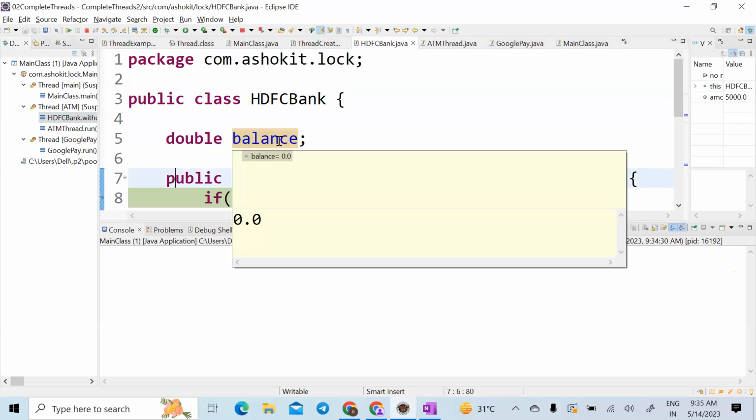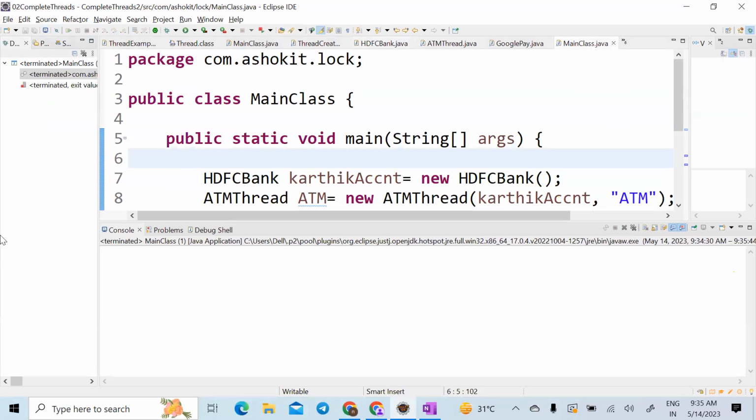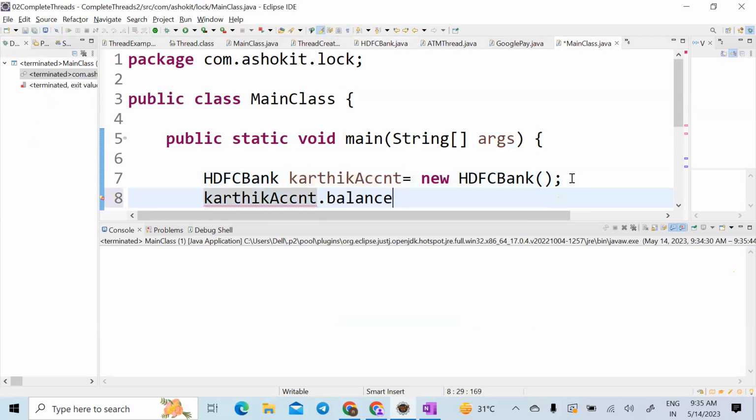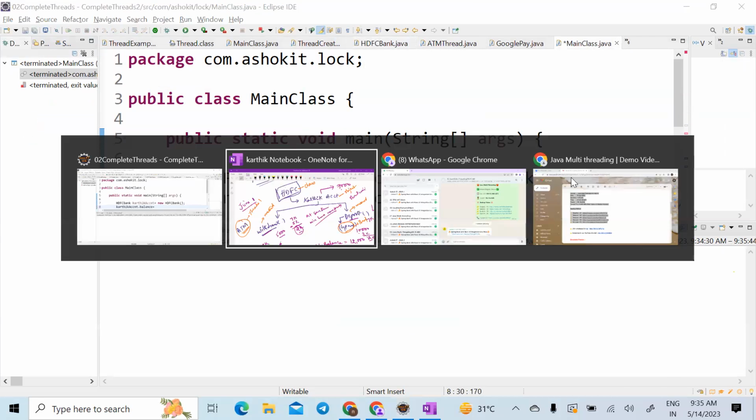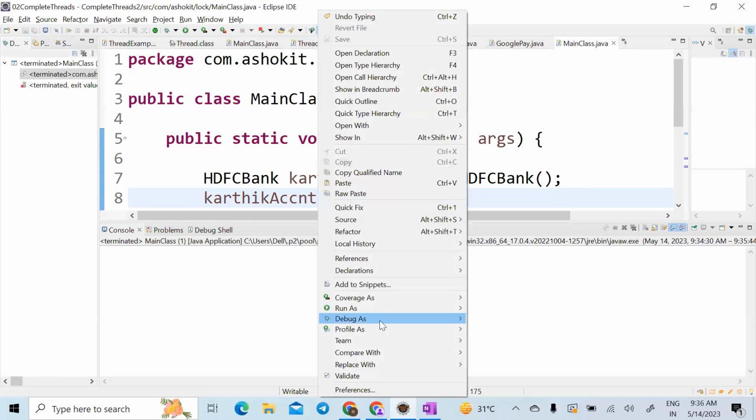I have not set the balance, so let me stop it. From the main method, let's add the balance. Karthik account dot balance equal to, in this example, 7,000, right? 7,000. Yeah. Let's debug again.